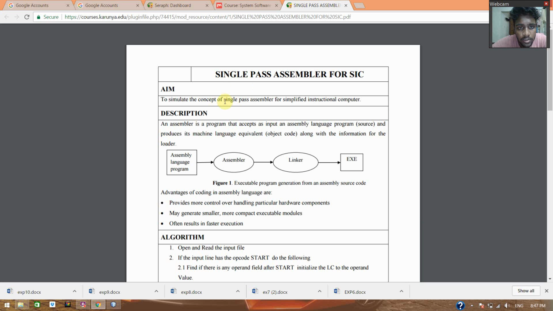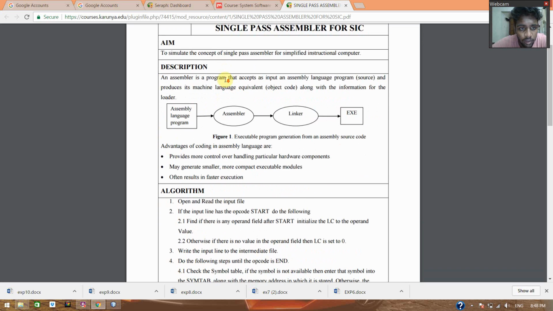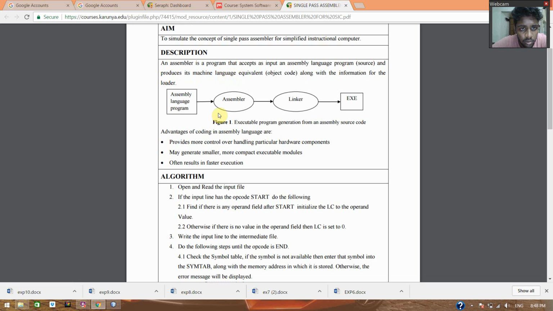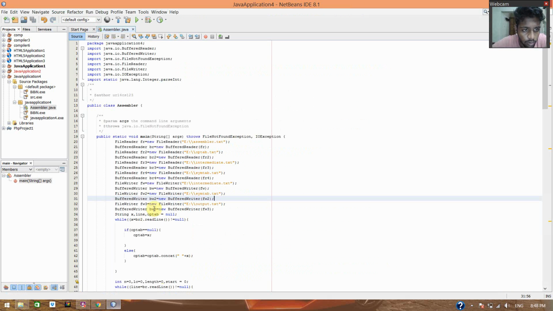And this time the question is about a single pass assembler for SIC, to simulate the concept of a single pass assembler for the Simplified Instructional Computer. Here, I have written the code for it.